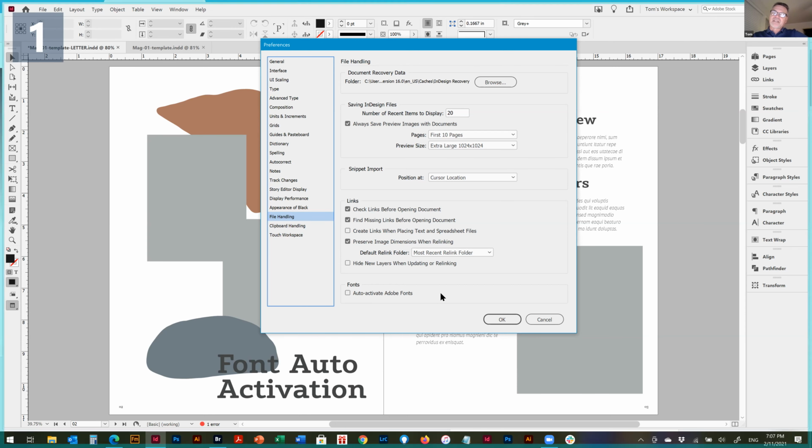Auto-activate Adobe fonts. What it means is that, like this template, for instance, that I downloaded from Adobe Stock, is using a whole bunch of fonts that I didn't have. And you get that regular error message when you open the document and everything.